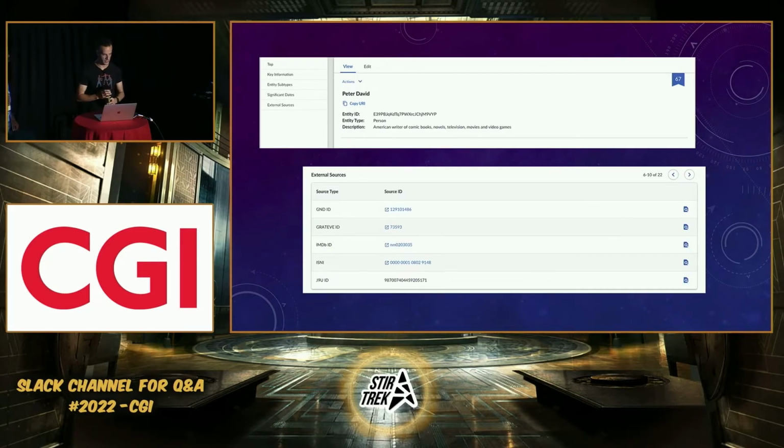And then jumping back to Peter David, one of the other things we had to do is include external sources about them. For Peter David, if I want to find out if this is the Peter David I'm looking for, as a human I can take a look at some of these external sources. He has an IMDb ID, so I can jump out there and see if this is the exact Peter David I'm talking about.